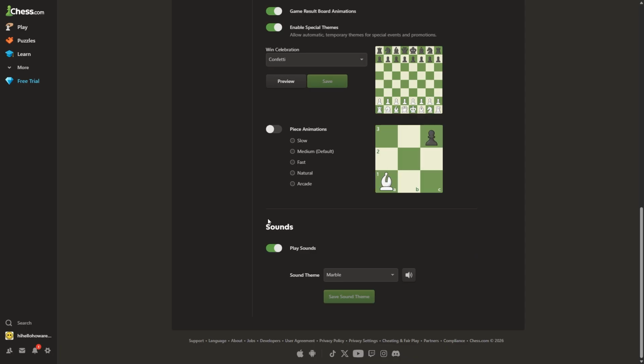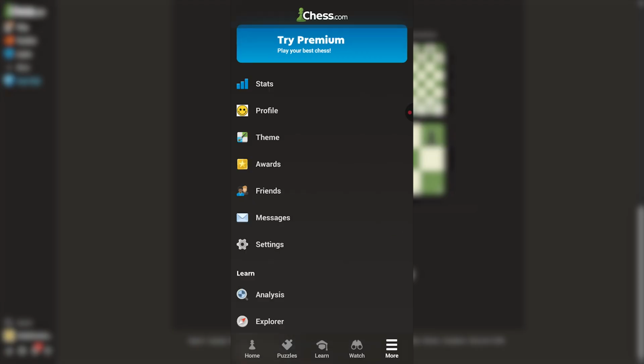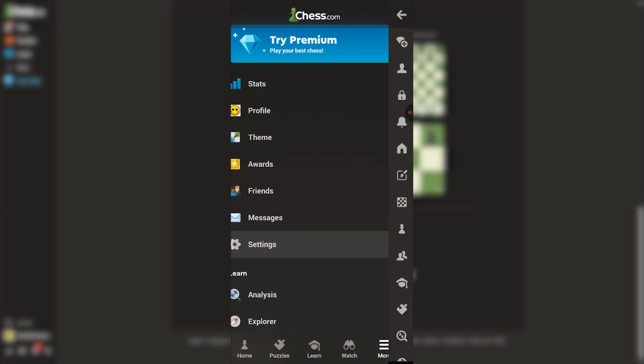Now we go to mobile. So with mobile, you want to click on the more options on the lower right corner of your screen, 3 lines, and click on it like so. It's going to bring you to this profile option here. Tap on settings like so.